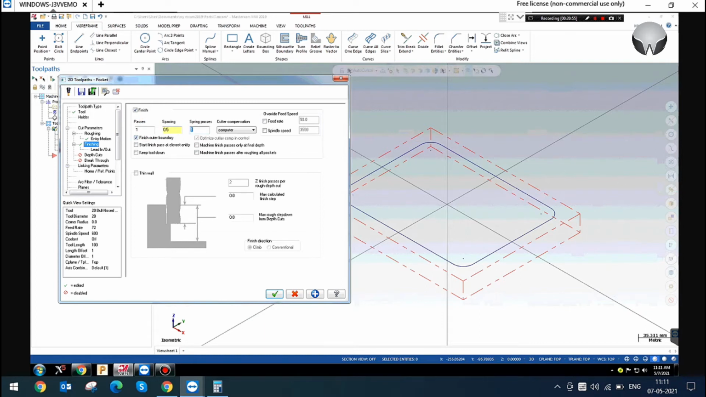So number of passes and spacing. Spring passes means repass. And cutter compensation. You can give the cutter compensation here also. Override the feed rate and spindle speed here separately for finishing. And finish outer boundary. If you have more than one boundary, it will finish the outer boundary also. I will give the best example. Start finish pass at the closest entity.